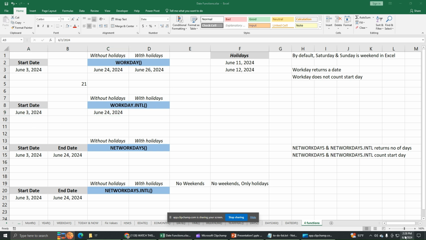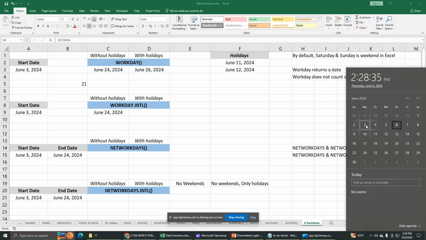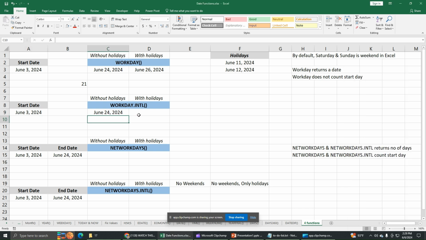If we start with June 3, and remember Friday and Saturday is our weekend this time, and Workday doesn't count the starting day, so from 4 will be counted 1, 2, 3. These two are weekends. 4, 5, 6, 7, 8, weekends. 9, 10, 11, 12, 13, weekends. 14, 15. So June 24 is the date.